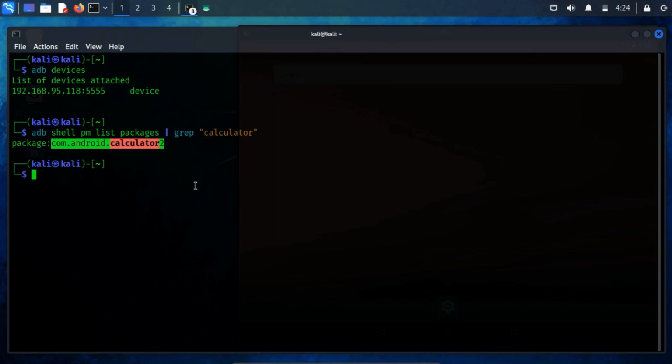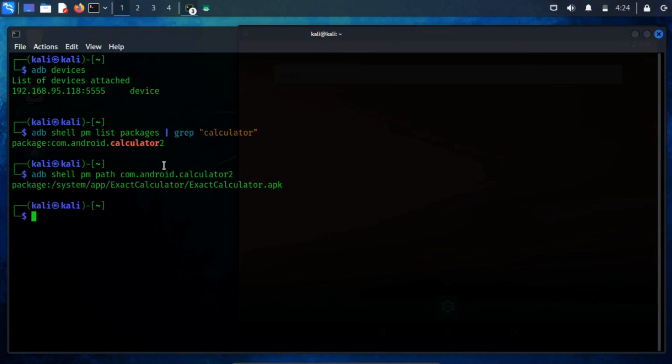With the package name in hand, the next stride involves discovering the path of the associated APK. This can be accomplished using adb shell pm path, then paste the package name. As expected, it is located under the system/app directory since it is a pre-installed application. The final piece of the puzzle involves pulling it out from the device. We achieve this by executing adb pull, here mention the path.